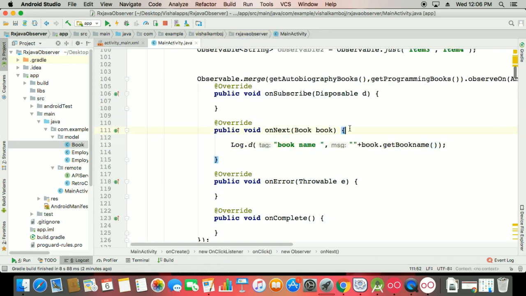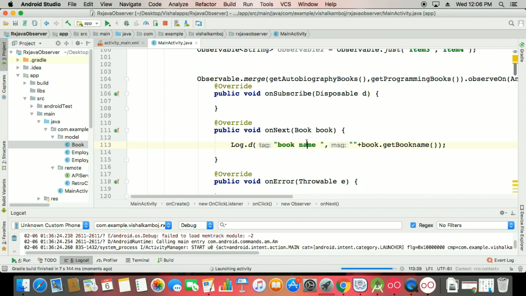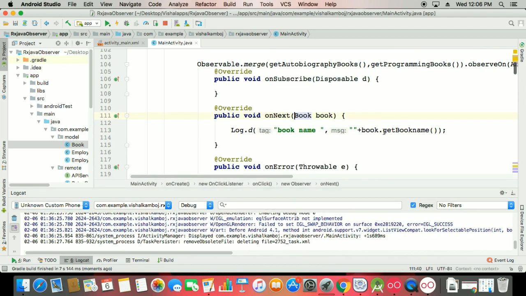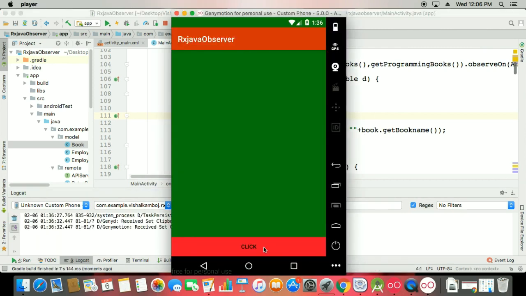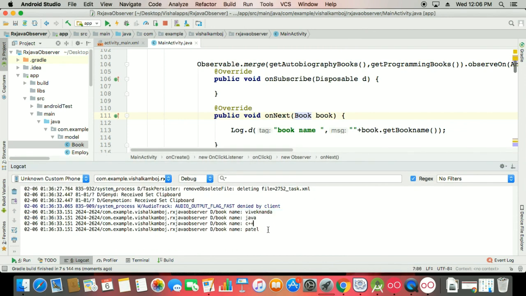Generally we do this as business logic. So we have a model and you just implement it, and I will show you in my clean architecture how this RxJava, or these kinds of observable things, work with your layers. In my next tutorial I will describe that. Here you can see what the book names are.